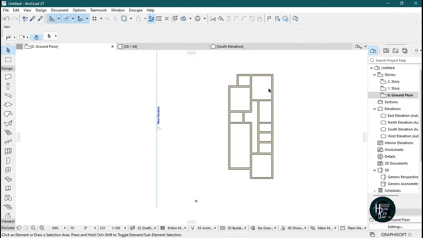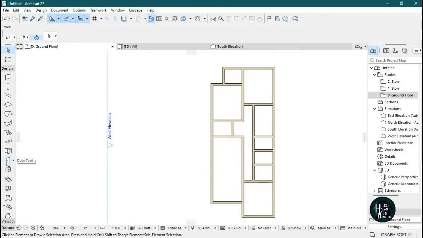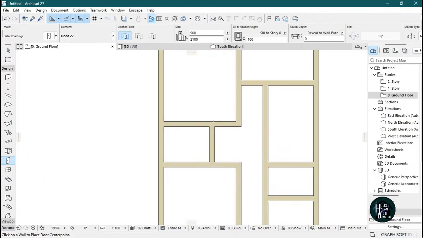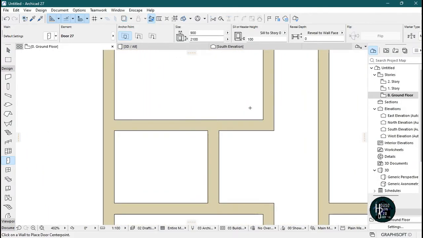If also fixing the doors and the windows, what we just have to do is just click on the door here. So once you click on the door, this is the door. This is going to show you the door width, and this is going to show you the door height. Okay. Now the next thing I want us to do is just fixing the door where they ought to be.